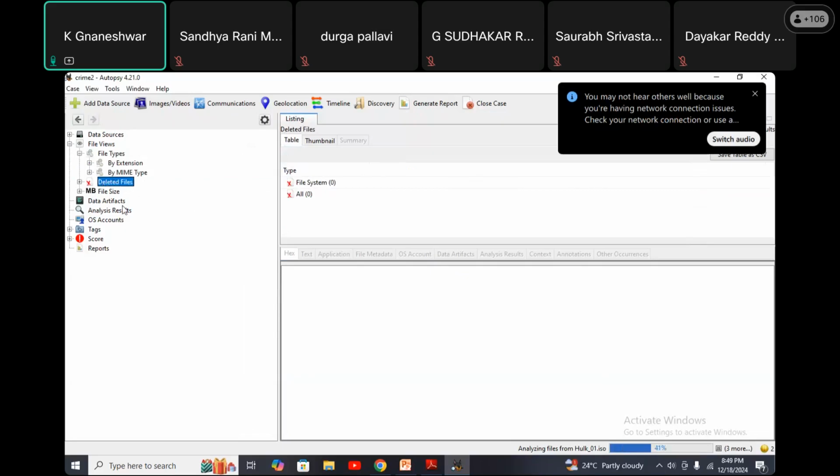The data artifacts. This means any particular history of the Google information. Normally we apply these particular games or whatever from within the internet only. So what type of options, searching options, we used, such type of information we can get from these data artifacts.